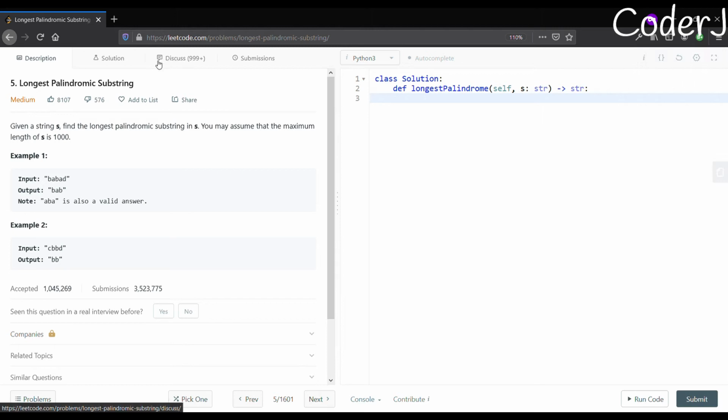Welcome back, guys. Today we are attempting longest palindromic substring. This is the fifth problem in LeetCode, and this is a very popular question. If you ever go and check the frequently asked questions of Google and Amazon, then this question always tops the chart. Okay, so today we are attempting this.